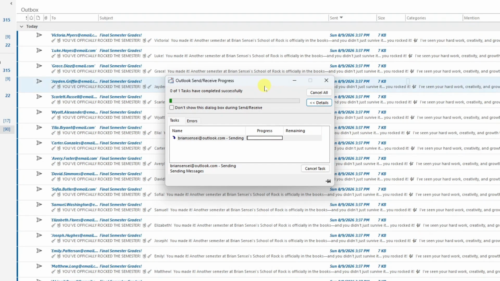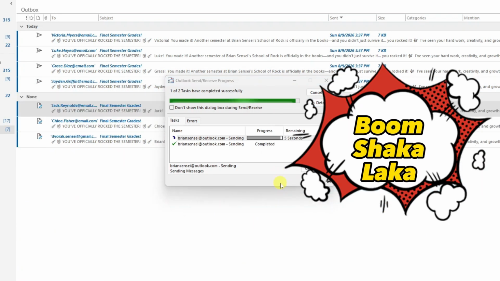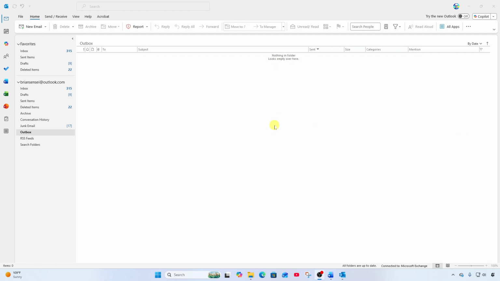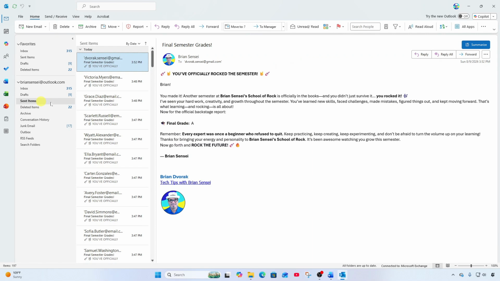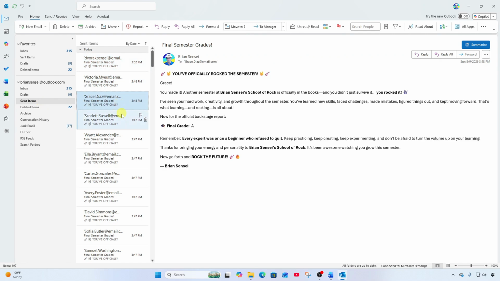All right, and we can see that it is processing here. Everything's getting sent out, and we'll go ahead and let this finish. Okay, so you can see here that it has completed sending all the email messages. There is nothing left in the outbox. And we can also click on Sent Items to verify that these were all in fact sent out. And yes, this looks good.